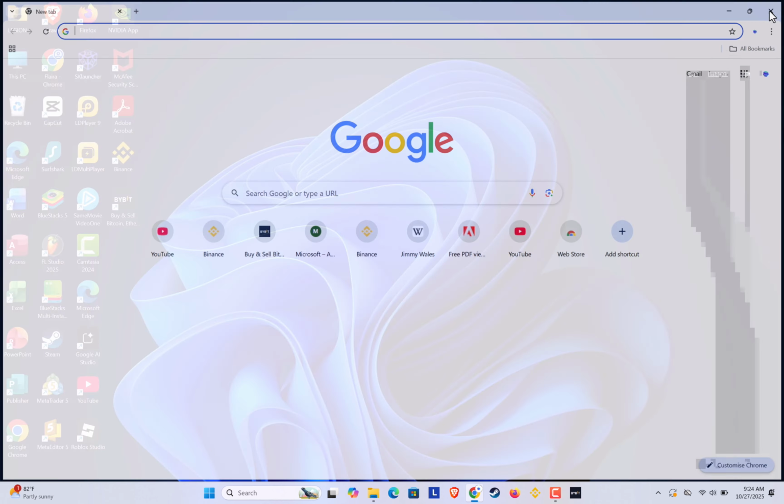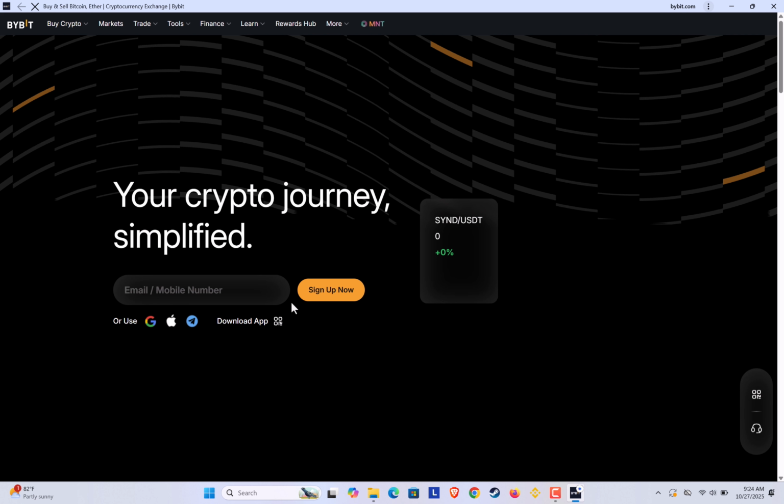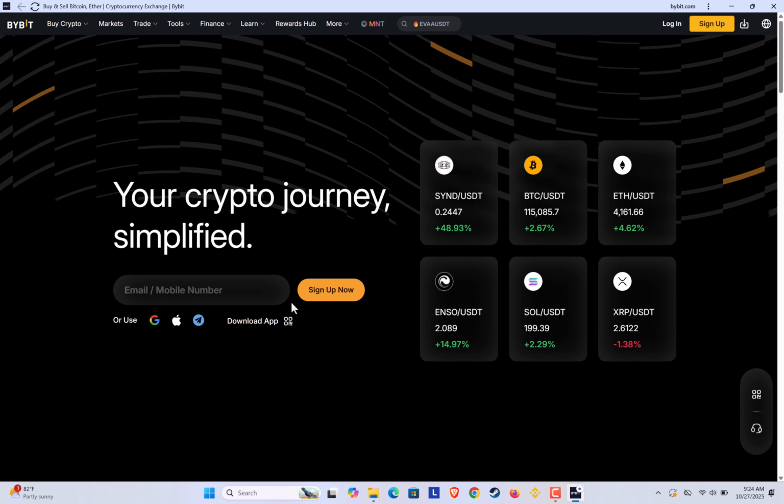Now if you head over to your desktop, you'll notice the Bybit app shortcut right there. Double-click it and you're ready to start trading directly from your laptop. No browser needed. And that's it. You've successfully installed the Bybit app on your computer.